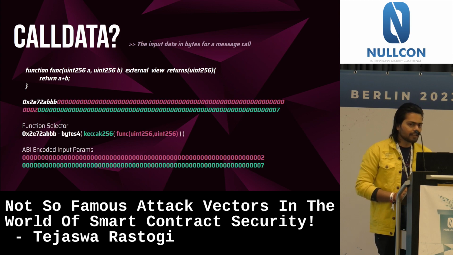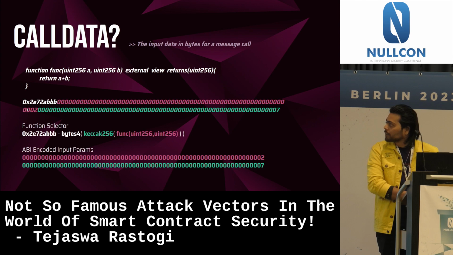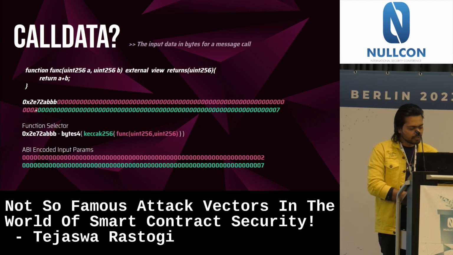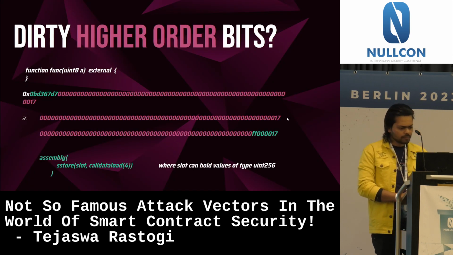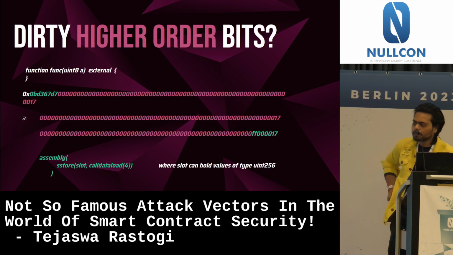If you have a data type which is less than 32 bytes, it will be encoded into 32 bytes. Here you can see A is 02 at the very end. This is the first parameter, this is the second parameter, and these are ABI encoded into 32 bytes. And this is the function signature. So this is a demonstration of what ABI encoding looks like. Good, great. So moving on to the first vector, which is the dirty higher order bits.